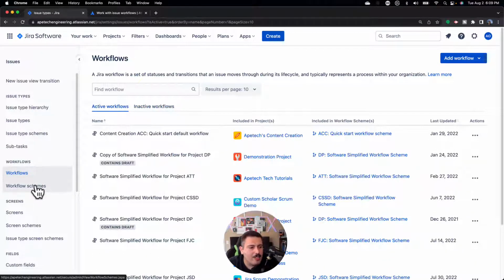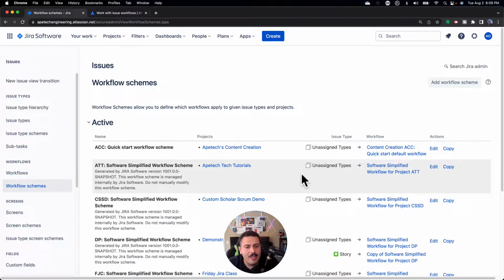Now, the last item that we have under the workflows is the workflow scheme. This trips people up. You're thinking to yourself, well, what's the difference between a workflow and a workflow scheme? The easiest way to describe a workflow scheme is like a container. A workflow, as you saw on the previous screen, is just one defined set of statuses and transitions.